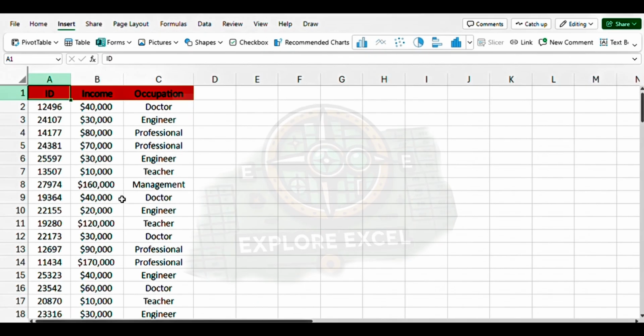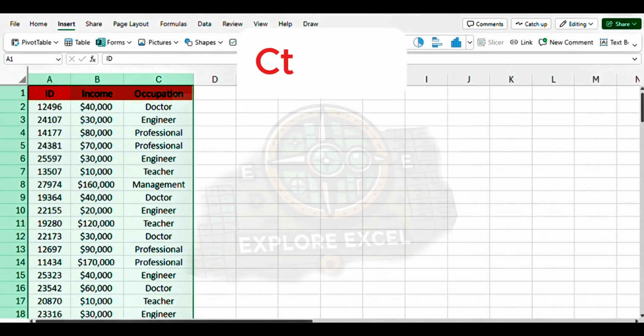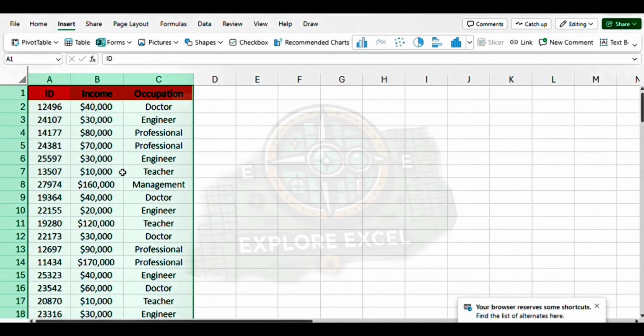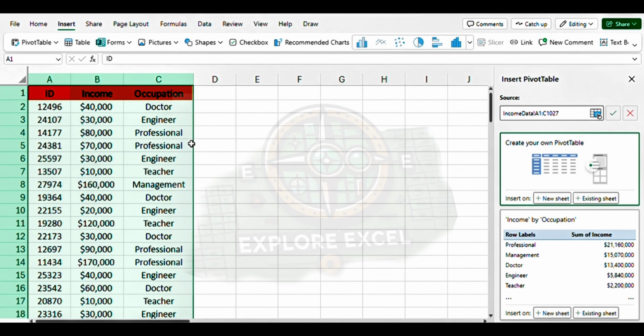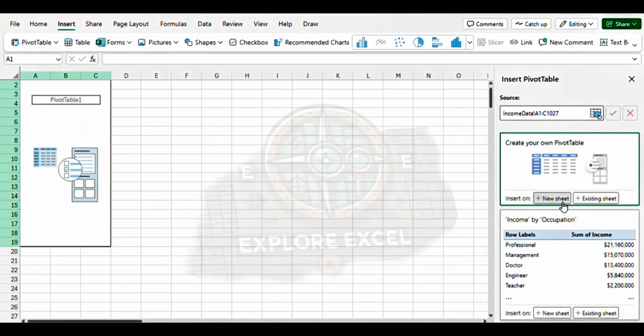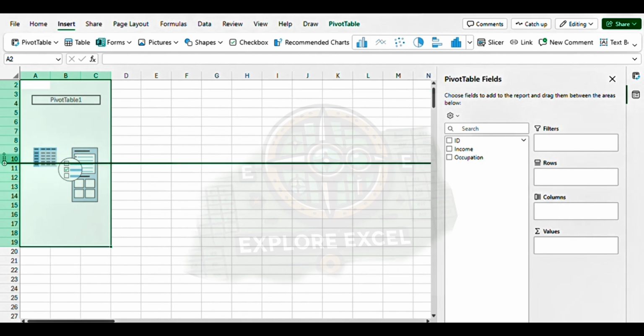Let's jump in. First, we need to insert a pivot table. Here's how. 1. Select your dataset. Make sure it includes headers like income and occupation. 2. Go to the Insert tab and click on Pivot Table. 3. Choose where you want the pivot table. New worksheet is usually best and hit OK. And just like that, Excel sets the stage for us to summarize our data. No coding, no formulas, just drag and drop. Let's build some insights.